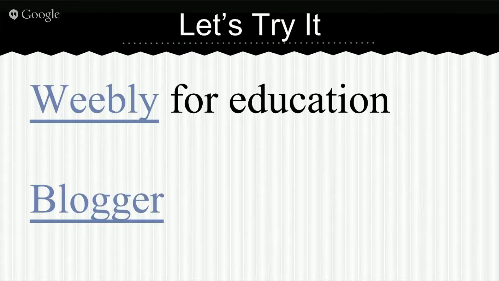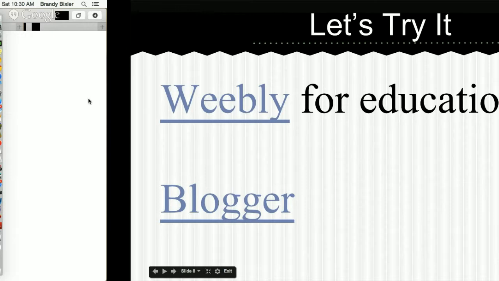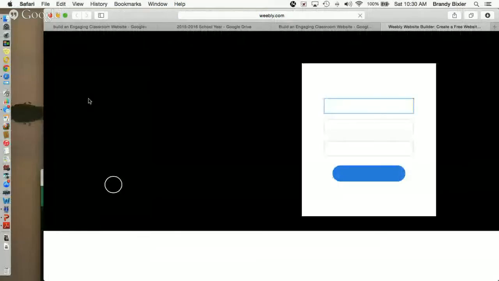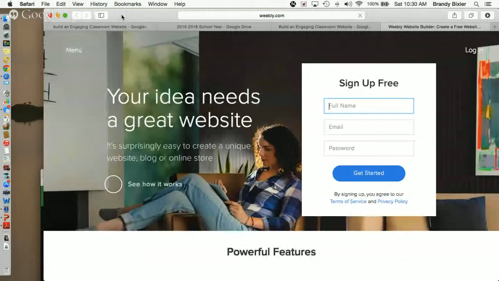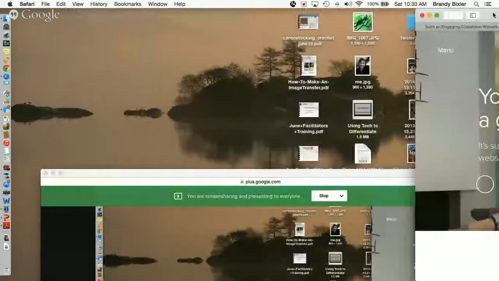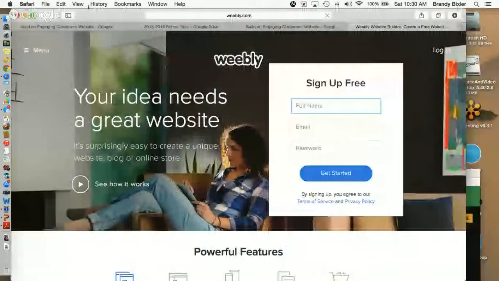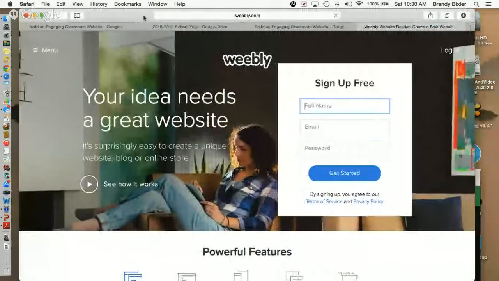So I thought right now we're just going to go to Weebly for education, and I'm going to try it out. There's a Weebly and there's a Weebly for education. If you use the Weebly for education, you get the free student accounts. So you're going to want to go to Weebly for education. I'm hoping it's showing up on your screen.